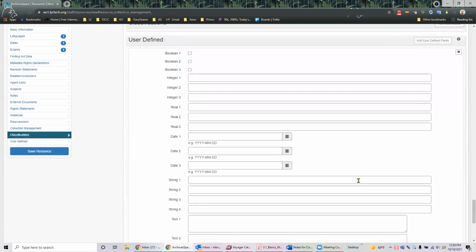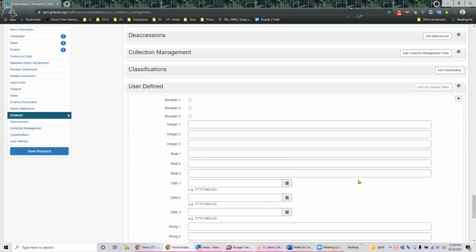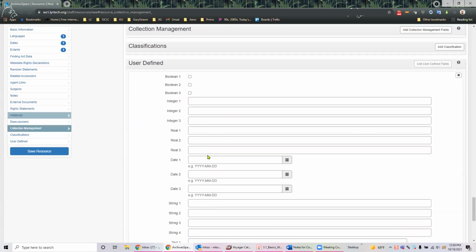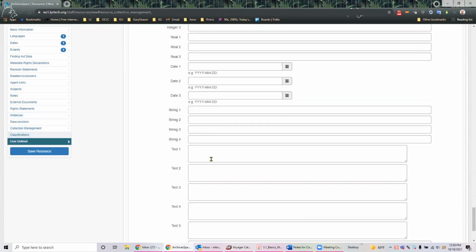User-defined fields. These, just like the accession records right now, don't have any labels. You'll have to do some in-house customization to actually have them be labels. Boolean means true or false, yes or no, whatever you want it to mean. An integer means it has to be a whole number. Real means it could be a decimal. Dates obviously are dates. String is a short text string, whereas text can be longer.